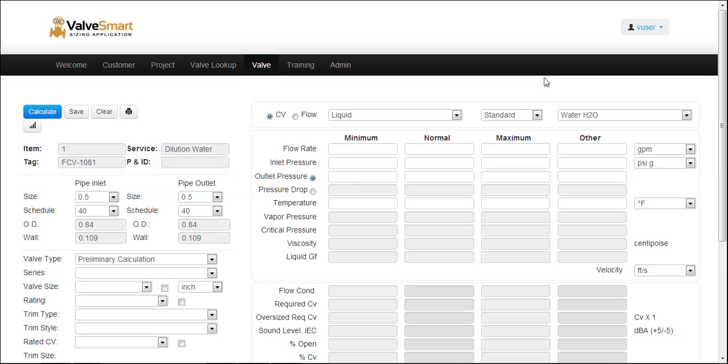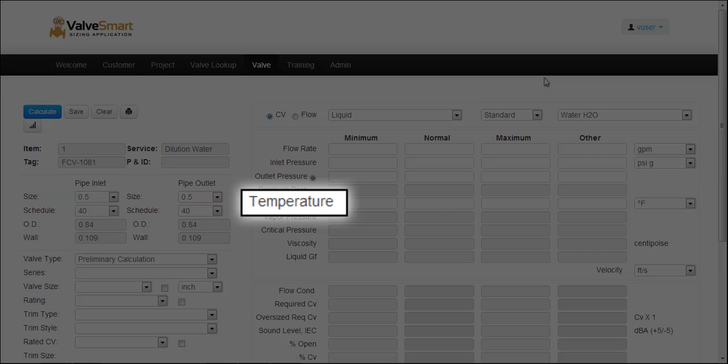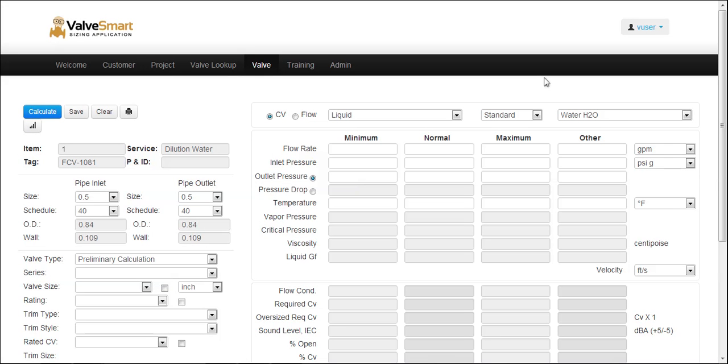Lastly, the required data to be able to size the control valve would be to obtain the temperature of the liquid at flowing conditions. The example used is going to be in a system with 2-inch Schedule 40 inlet and outlet pipe diameters. The flow rates for minimum, normal, and maximum process conditions are 100, 200, and 300 gallons per minute.